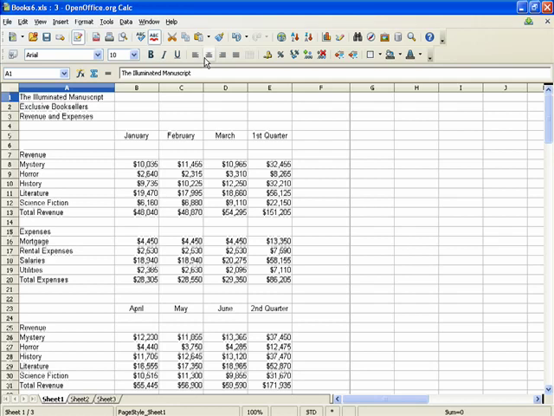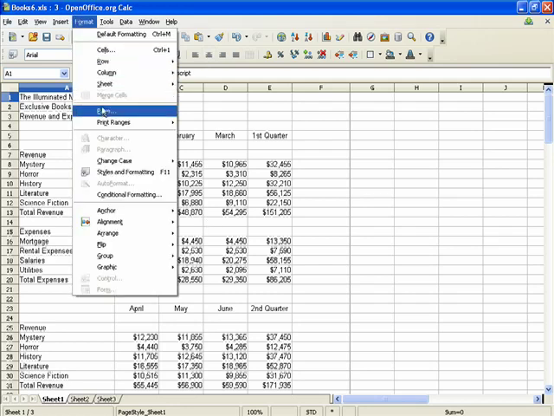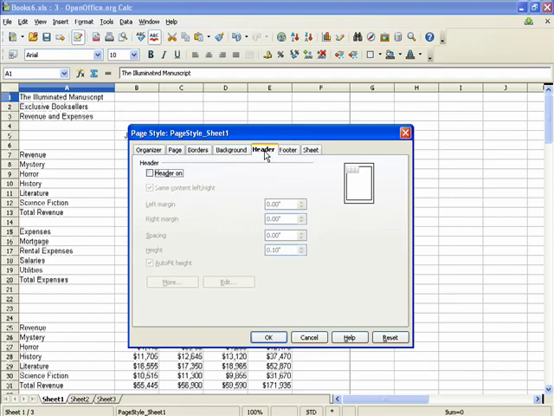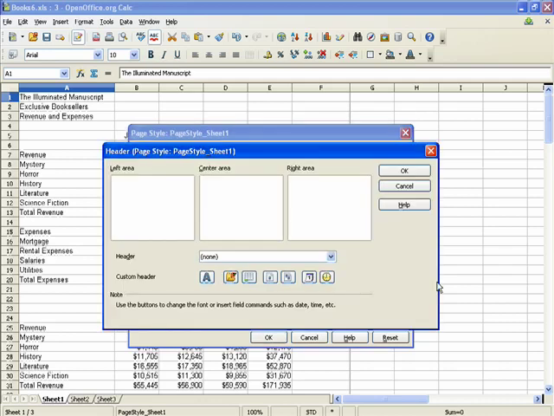So from our menu, we're going to go to Format and then Page, and it brings up a dialog box, and we are going to go to the tab that says Header. Currently the header is turned off, and to turn it on we would need to put the checkbox in there. To edit the header, we're going to turn this on, and then we are going to click the Edit button.